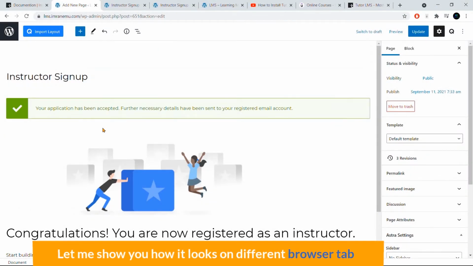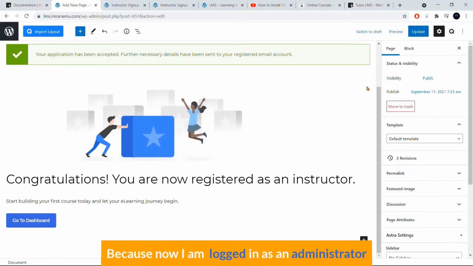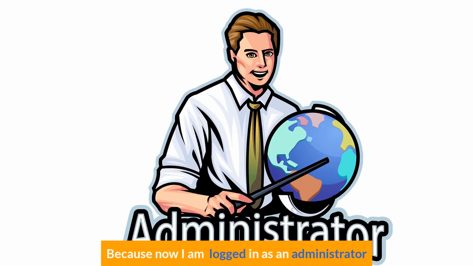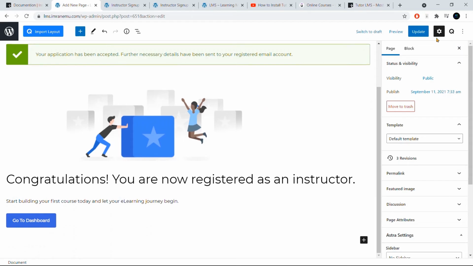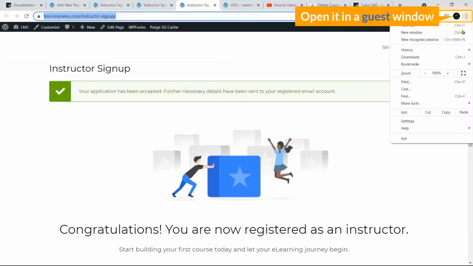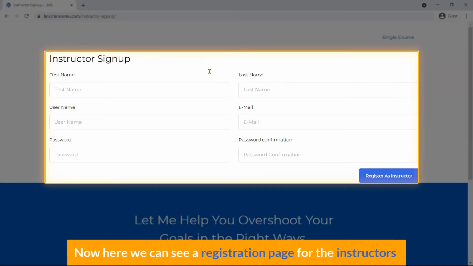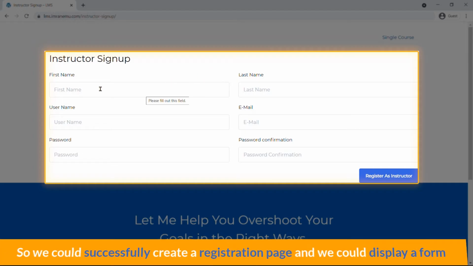Now let me show you how it looks on a different browser tab, because now I am logged in as an administrator. Just hit update, click view page, and I'm going to copy this page link and open it in a guest window. Hit enter. Now here you can see a registration page for the instructors. So we could successfully create a registration page and we could display a form.